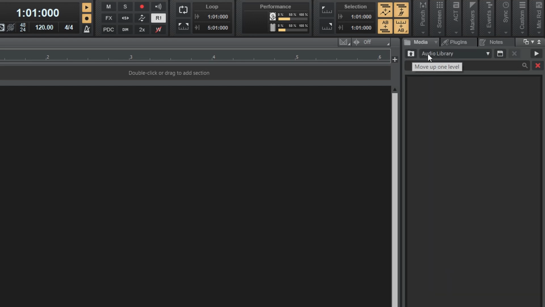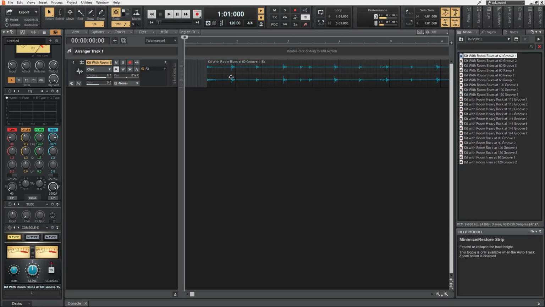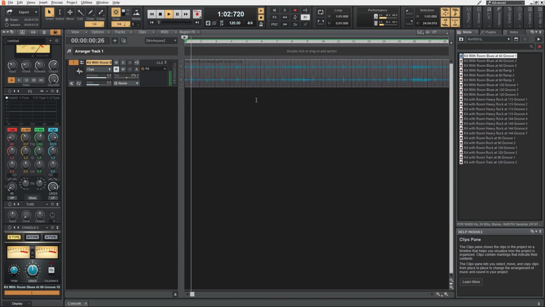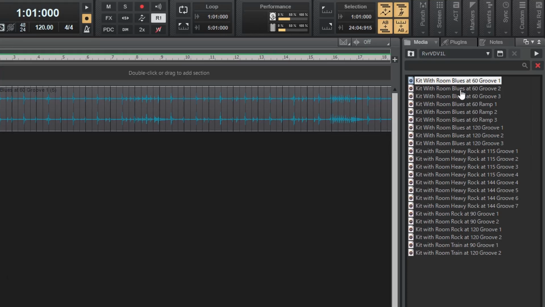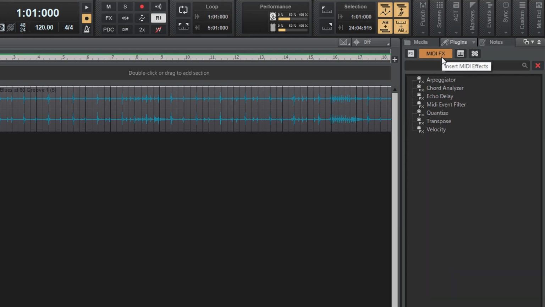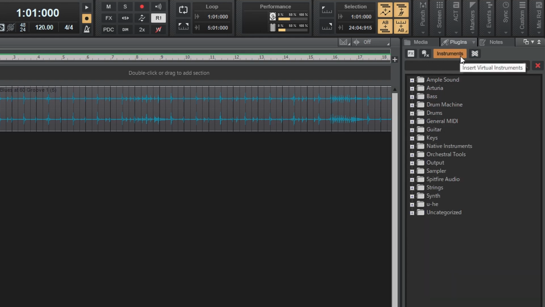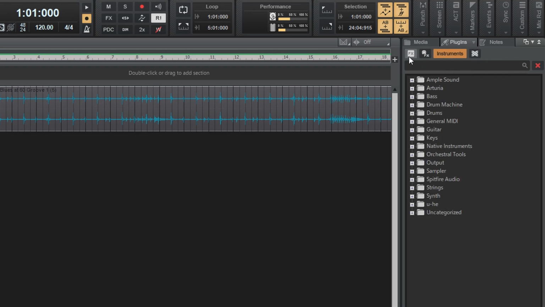Media is kind of a media browser. So drag and drop to the project, and now you have it like this. And the next tab is plugins. You have 4 types of plugins: audio effects, MIDI effects, instruments, and rewire. I will use instruments and audio effects today.